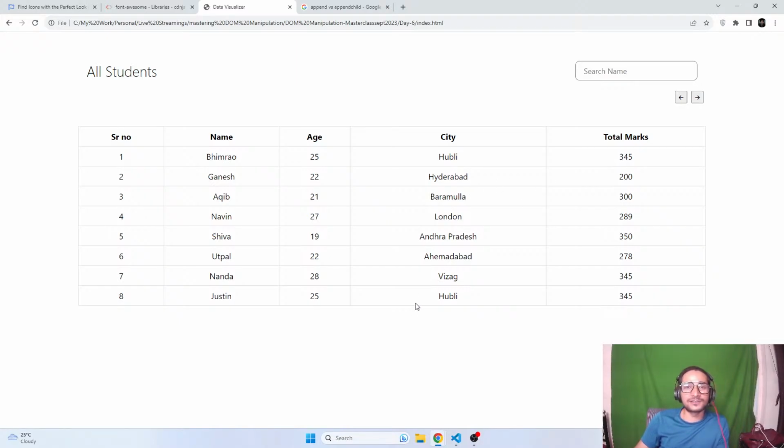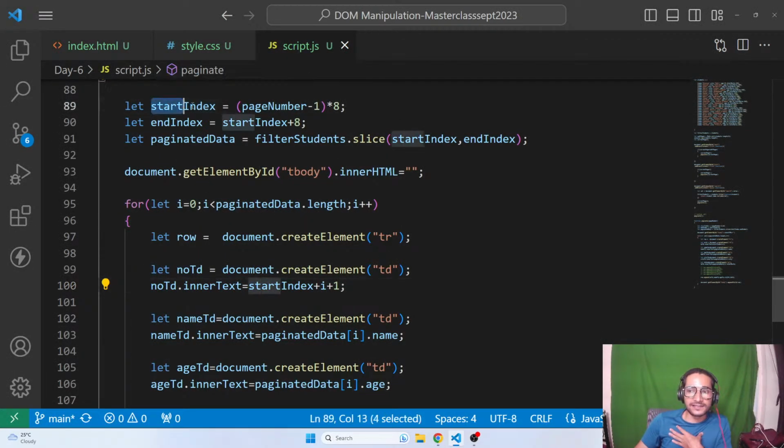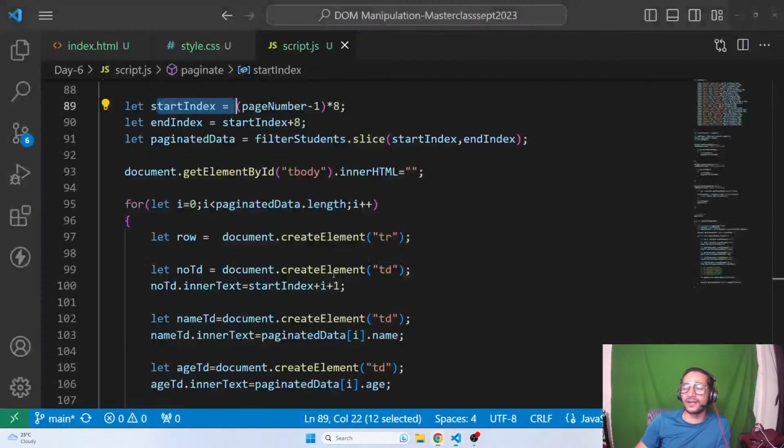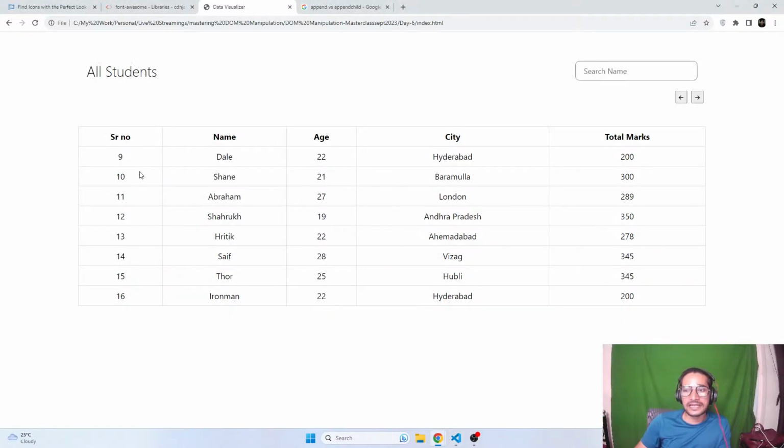Because we know, right, start index is always changing. So initially start index is 0. So 0 plus 0 plus 1. For the second set, start index will be 7. So 7 plus 0 plus 1, which will be 8. That's why in the next page it starts from, sorry, 9. Actually, wait, not 7. It will be 8. Yeah. 8 plus 0 plus 1, which will be 9.